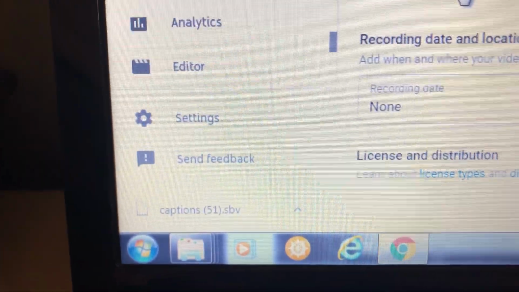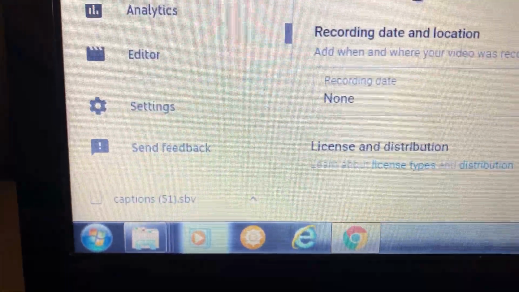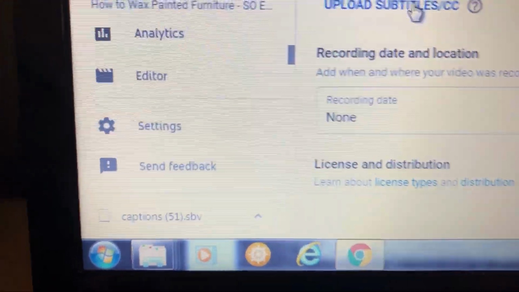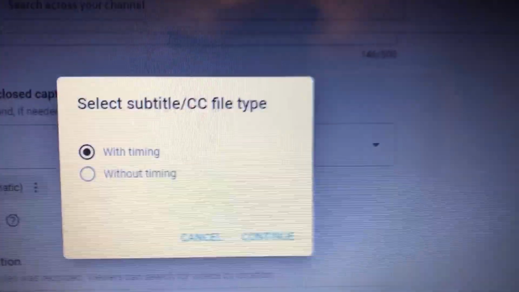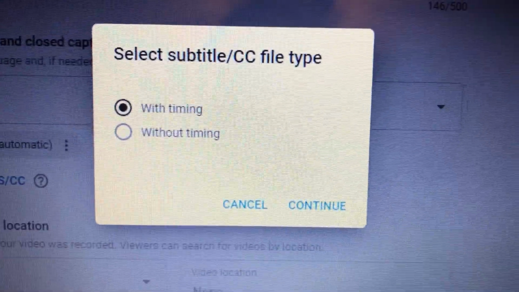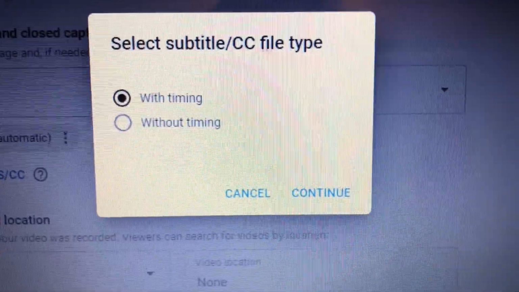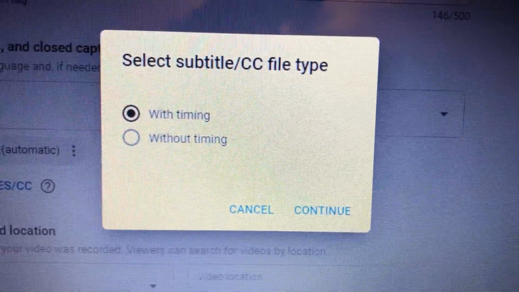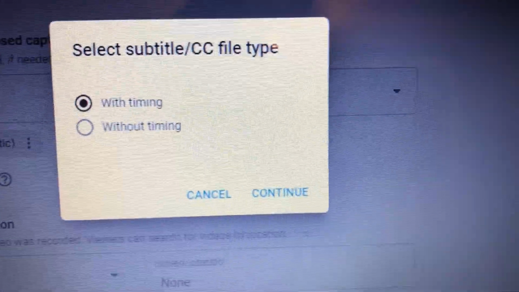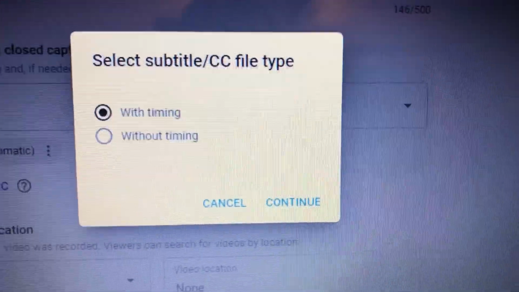So now we need to upload the closed captions that we just downloaded. So we're going to click on upload. And I always select with timing. That's what I always do, and it seems to work with the timing of when I talk and how the closed captions appear under the timing. So I do with timing.